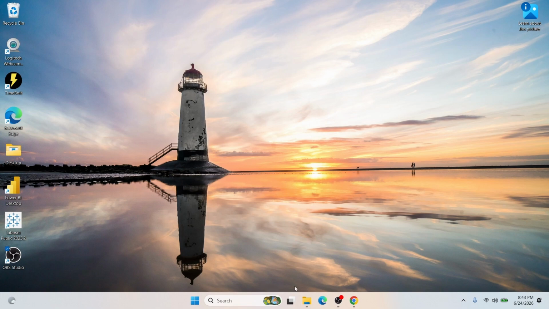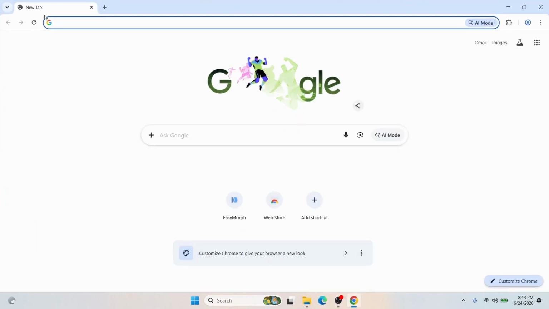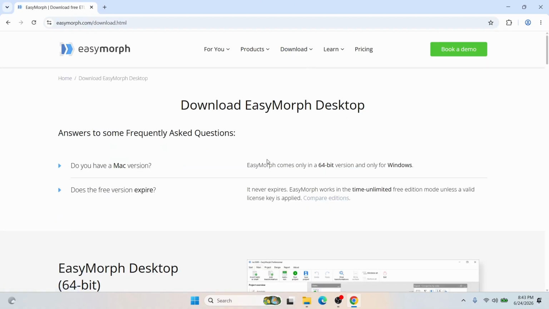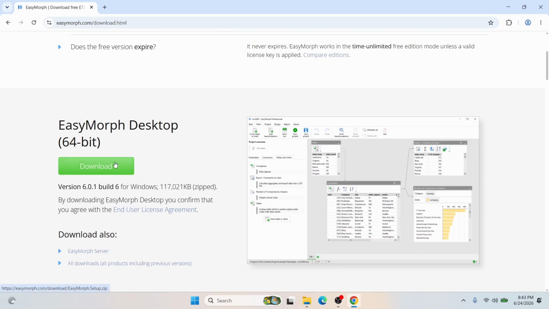To download EasyMorph, go to easymorph.com and hover over download in the menu and select download EasyMorph. If you scroll down a bit, you'll see the download button. Just click on the download button. The installation will take place and you'll be ready to use EasyMorph in a couple of minutes. I already have it installed on my computer.